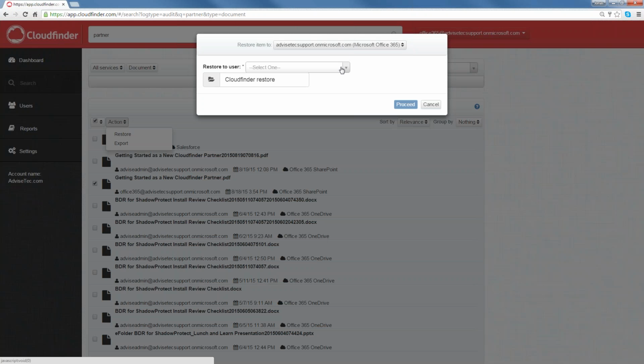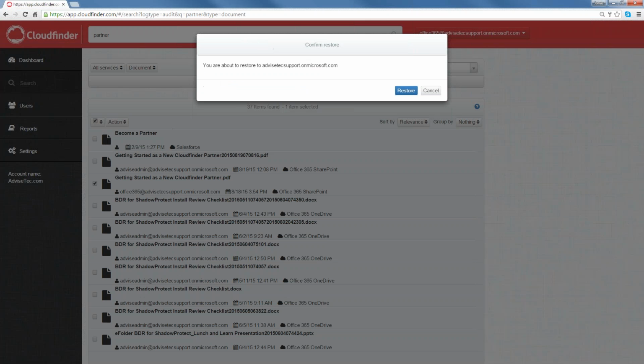I'll go back to that service. I'll choose this user. I can choose any user that I want to. And then we'll call it webinar Wednesday restore. Okay, this is just a confirmation dialog. And then we're going to click here. Your restore was successfully initiated. View your dashboard to see when it's done.